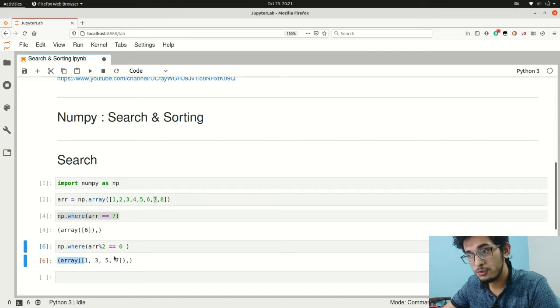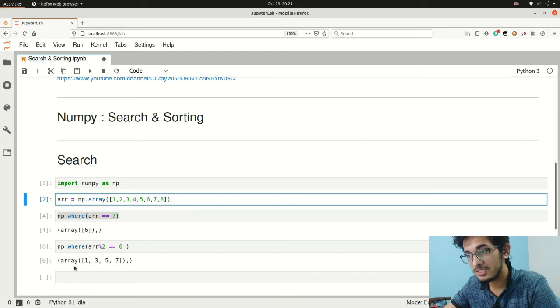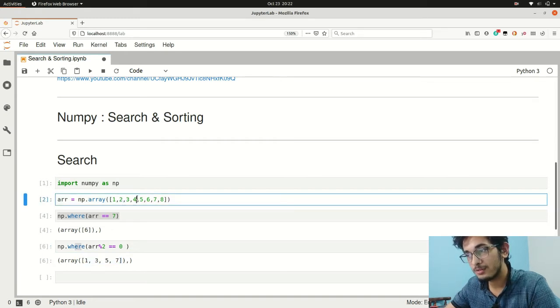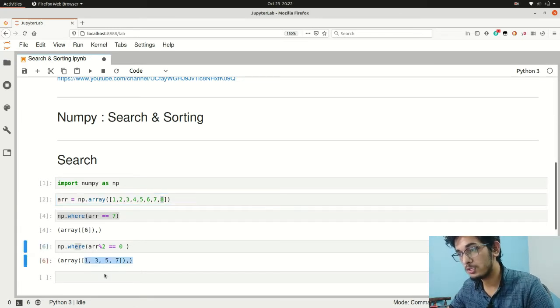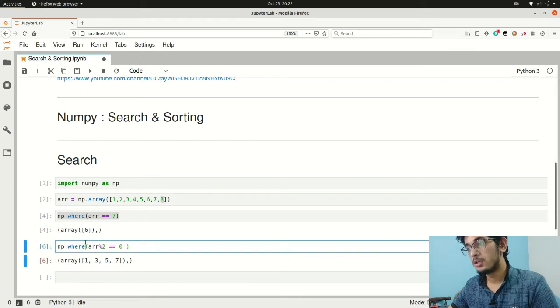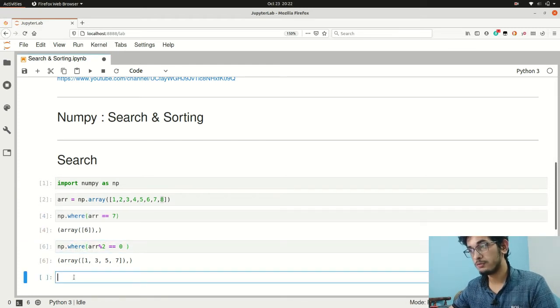Just do not confuse yourself with these values. It's not these values here. These are the indexes. This where returns us the indexes. So first 3 5 7, we have all the even values here. So first 3 5 and 7, these are the 2 4 6 8. So do not let yourself get confused with these numbers here. These are the indexes, not the values. So this is the short part of the searching.